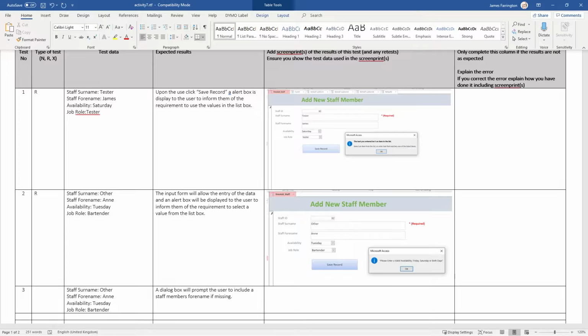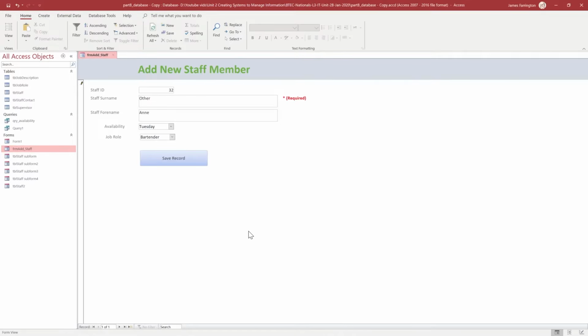So what we're going to do now is jump back into our database and pick up where we were from our previous test. And this time we're just going to change the availability to a valid day. So let's put it as Friday. And then we're going to get rid of Anne, and we're going to click on save.